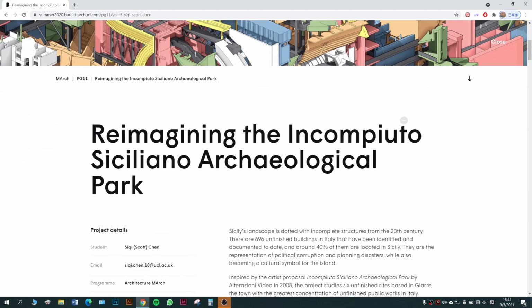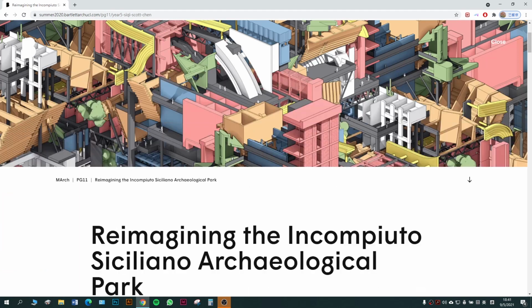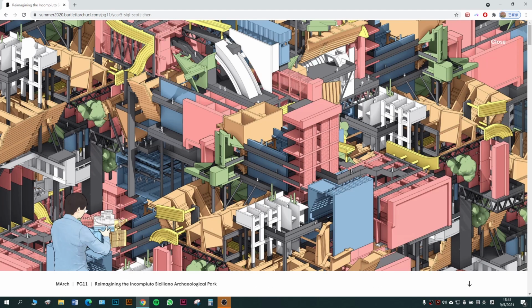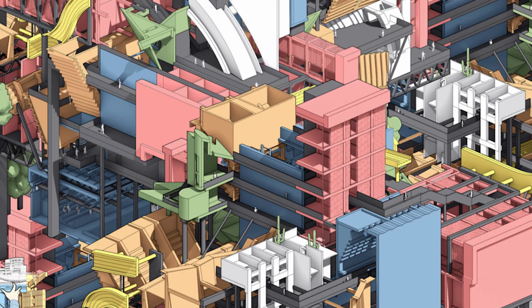Reimagining the Incompiuto Siciliano Archaeological Park. Why do students nowadays have to create these strange project names? Anyway, in today's video, we're going to create this. I'm going to call this dystopian modular intersecting shit. So clearly in the drawing, you see that there are 5 modules. So we're going to create these modules one by one and see what happens.